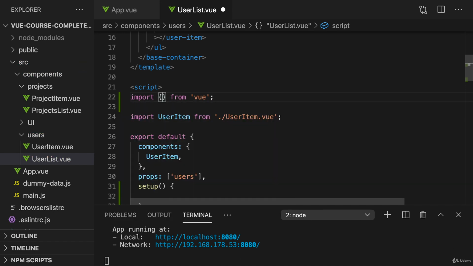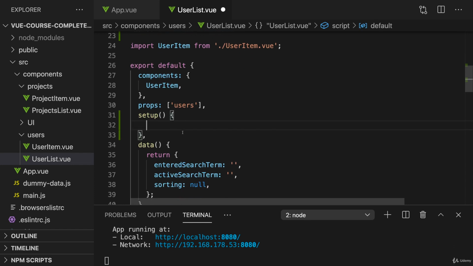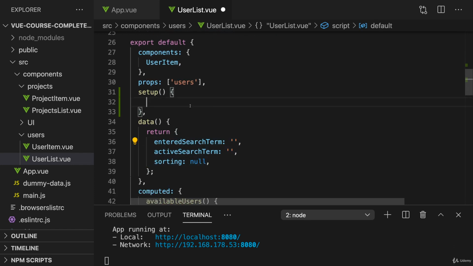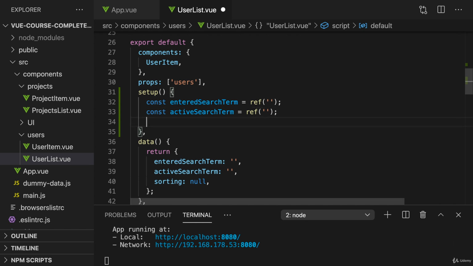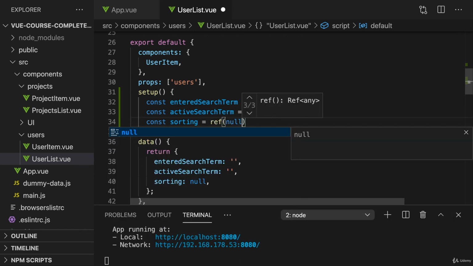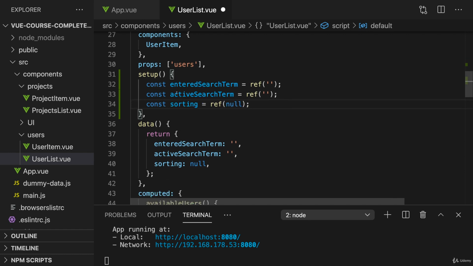So here I'll simply import the ref function from Vue, and then in setup I got 3 refs I want to create. And I'll keep the names we have down there. So the entered search term is a ref where the initial value is an empty string. The active search term is a ref that initially holds an empty string. And sorting is a ref which initially holds null as a value. So now these are our 3 pieces of data.